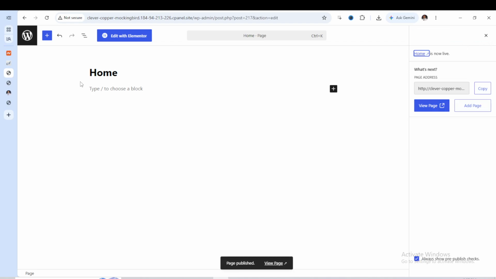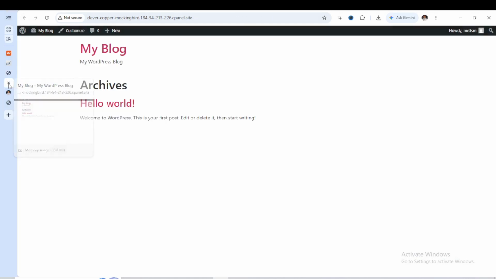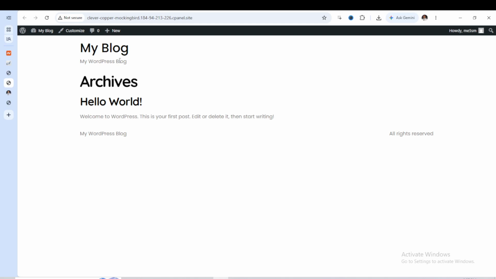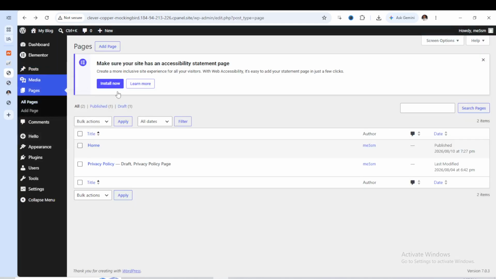So our home page has been published, but guess what? This is not yet our home page. You know why I say that? Let's go to our website and refresh, and you find out that it is not yet our home page, but the design changed. Do you know why the design changed? Because we changed our theme, and we have added some plugins which have actually affected this website design. So now let me go back and make this particular page our home page.